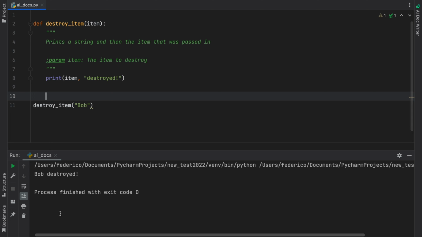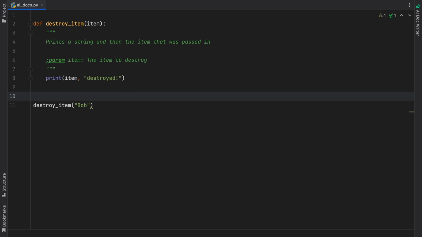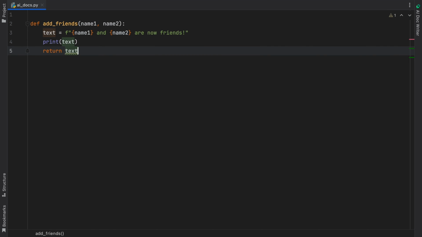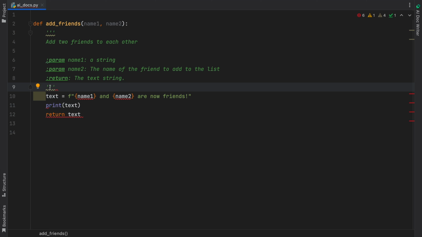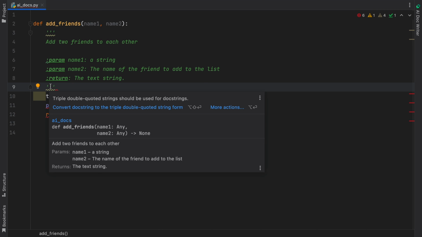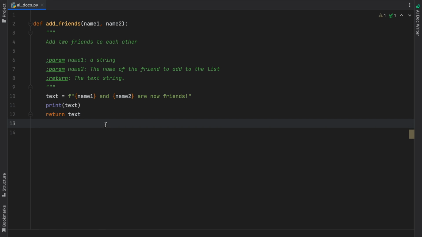Now, of course, we can run that and Bob has been destroyed, but let's go ahead and create one more sample. For my final example, I created a function that adds two friends together. One is name one and one is name two. It stores the value of name one and name two, which are now friends, into a text variable, and then it prints it and returns the text. So once again, highlight that. You can use the shortcut and it's going to generate a docstring, which is quite accurate. We're going to get rid of the error immediately by converting the docstring, and then we will call this function with Mario and Luigi.